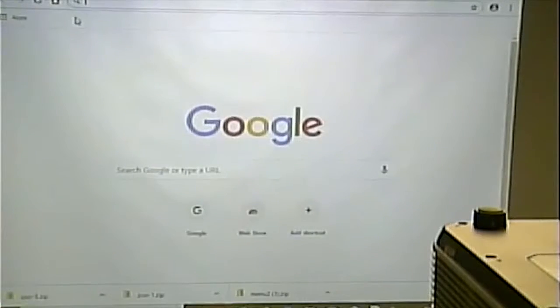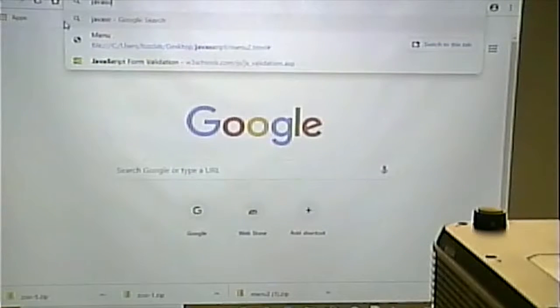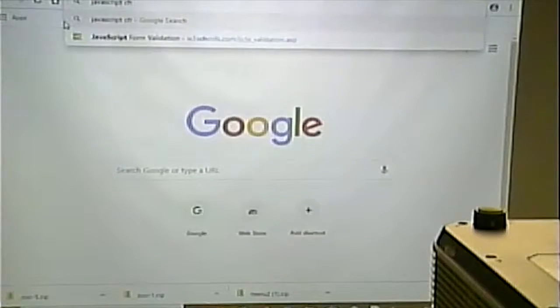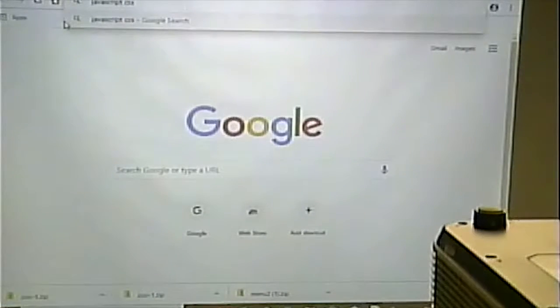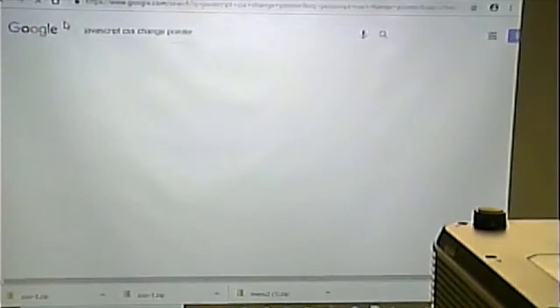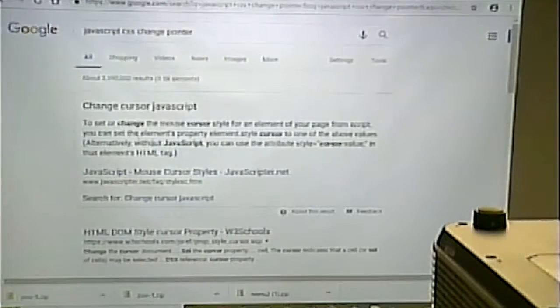One thing I just thought of is changing a pointer. I wonder how we change a pointer. I don't know. But I'll bet Google knows. This could be JavaScript or CSS, right? Because CSS is the appearance. JavaScript is the behavior. So I want to change the appearance when, I don't know. Change cursor.